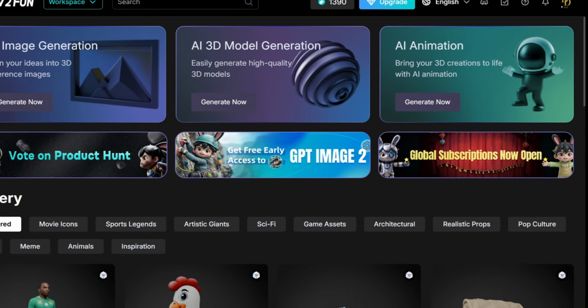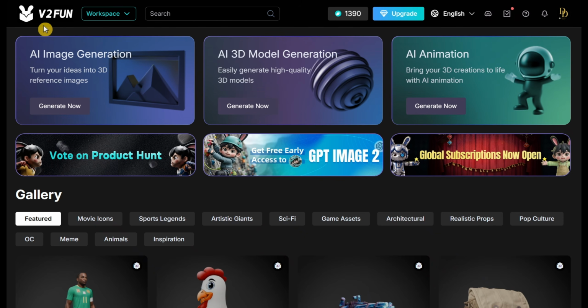Today though, I actually want to see if the 8K texture upgrade is worth caring about. Alright, let's start by creating our reference image. Instead of uploading an existing photo, I'm going to generate one directly inside V2Fun using its built-in AI image generator.